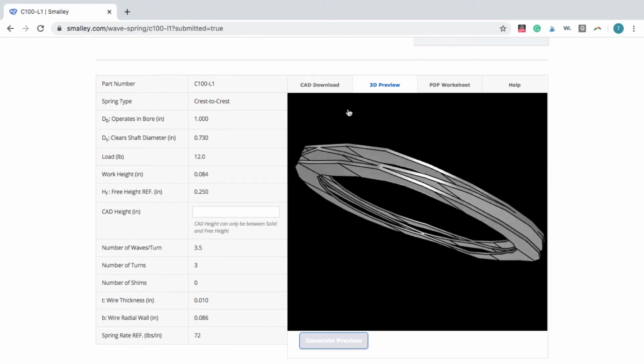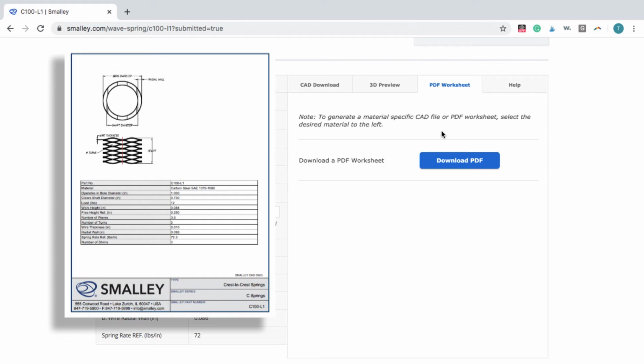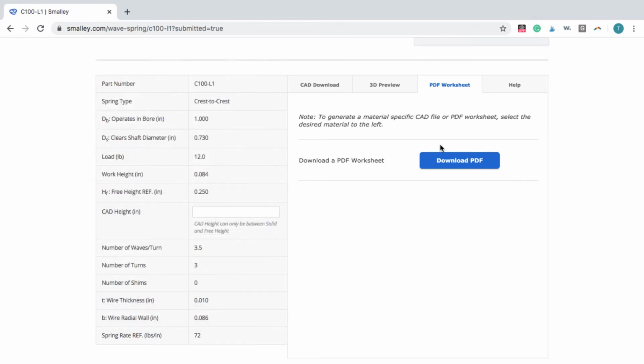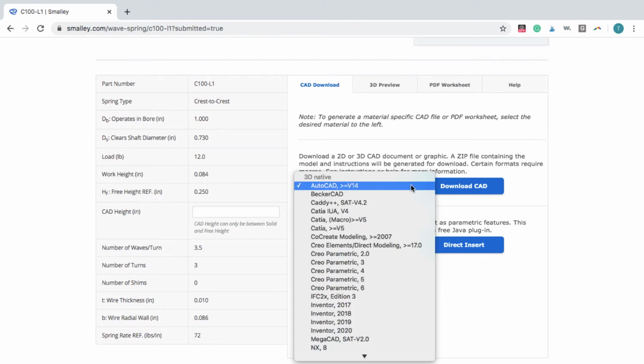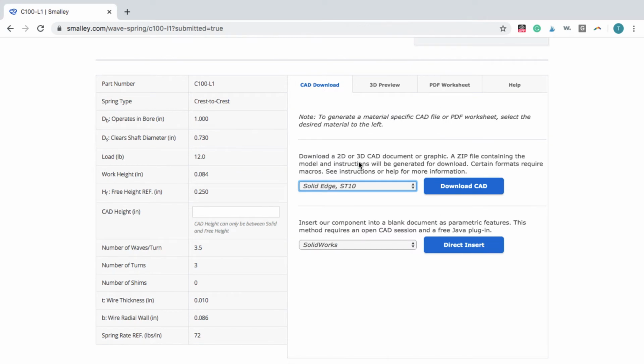You can download a PDF datasheet of your custom wave spring here, which is great for sharing product data with your team. To download a CAD file, click the CAD Download tab. Choose your preferred CAD format to download a native file, then click Download CAD. Now your free CAD model is ready to download.